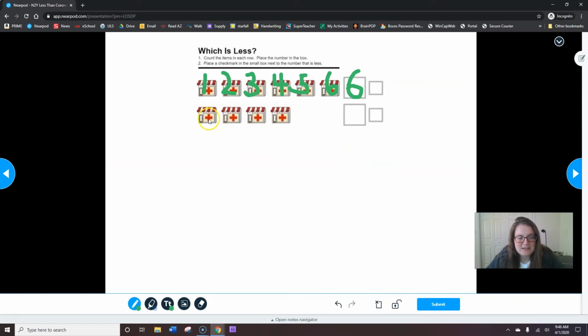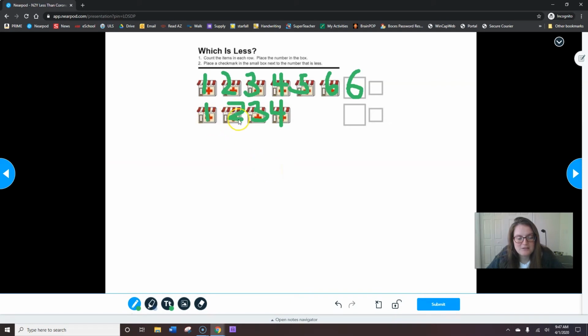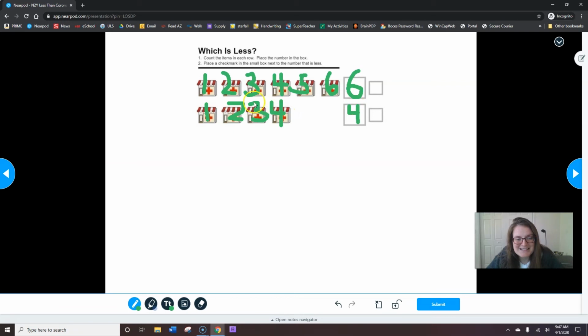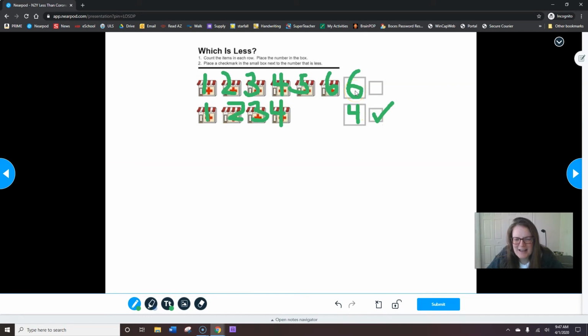Okay, now we're counting in the second row. First we label 1, 2, 3, and 4. Can you help me count? 1, 2, 3, 4. Now, if we look at the pictures, we can see that this has less, smaller, fewer, because there's some missing here. They're not equal. So 4 is less than 6. Can you say that? 4 is less than 6. When you're done writing 6, 4, and saying that 4 is less than 6, hit submit.